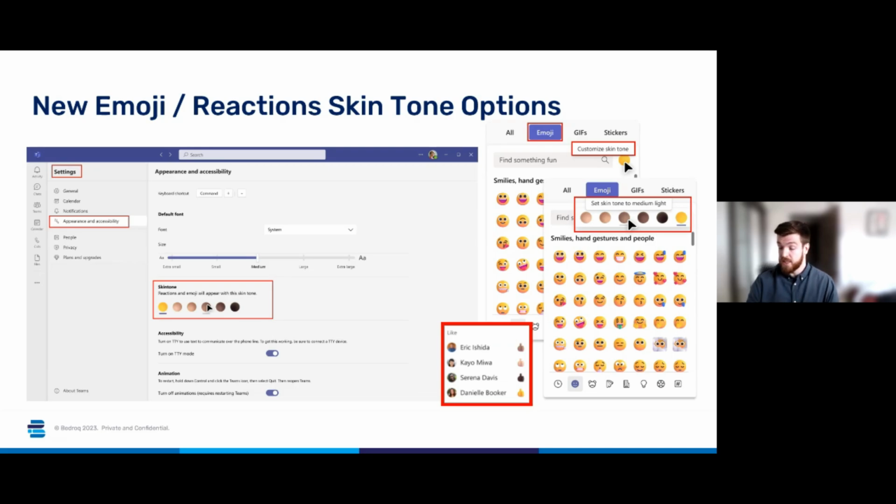There is another way to change this setting as well, which is to open up the emoji window by clicking on the smiling face in a Teams chat or channel. Select the emoji tab, then click the Customize Skin Tone button. The red box in the bottom right-ish of your screen at the moment shows you an example of how this would look in a post or message that has several reactions from people that are using all of these different settings. This is due to be available mid to late August.